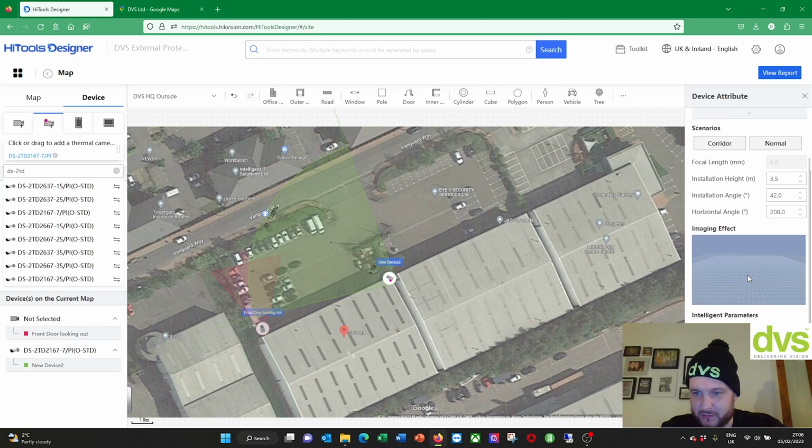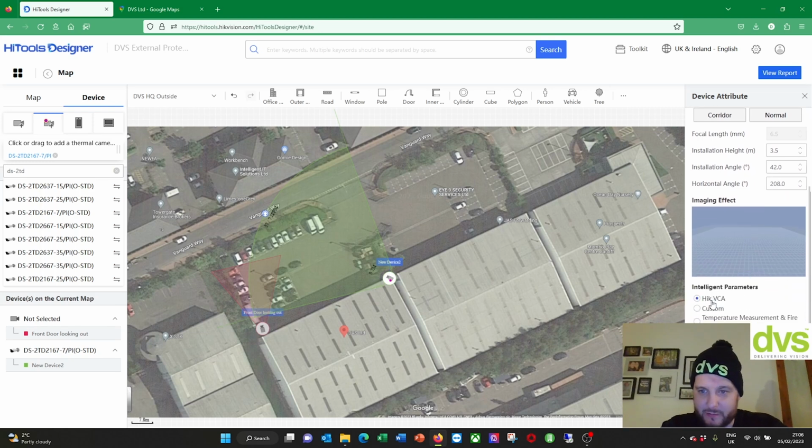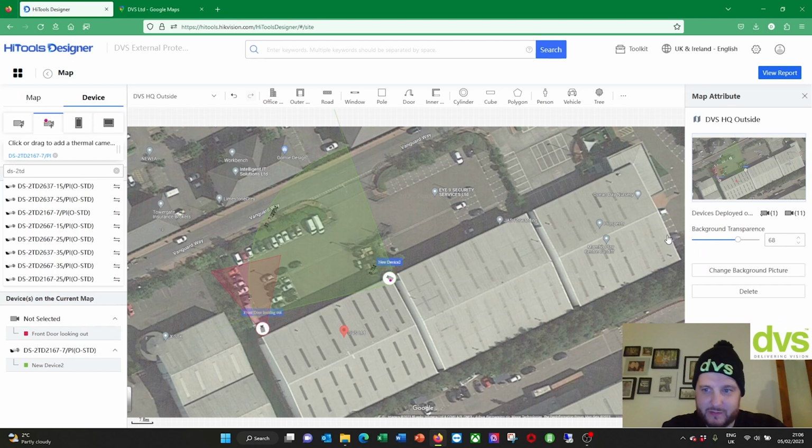Installation angle, horizontal angle, and then intelligent parameters. You've got height VCA, which is the built-in VCA function, human and vehicle. Custom, you can make your own up. Temperature measurement, fire detection, so temperature measurement and fire prevention or fire detection. And then you can put the target widths in there. So you can see this really does build up quite nicely.